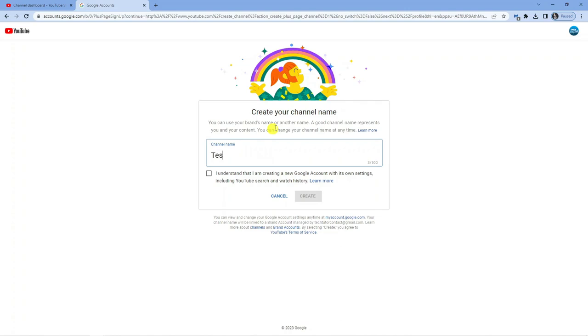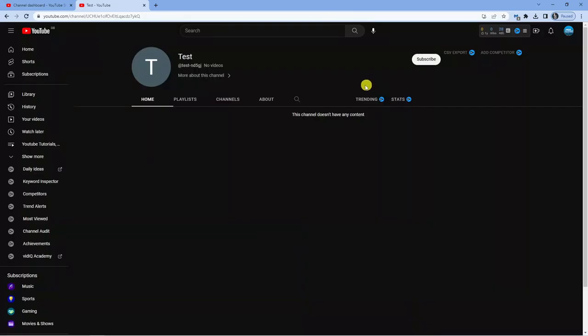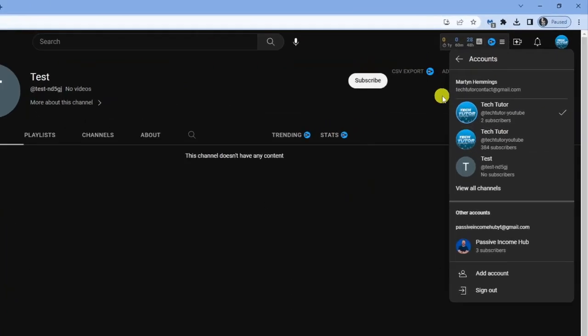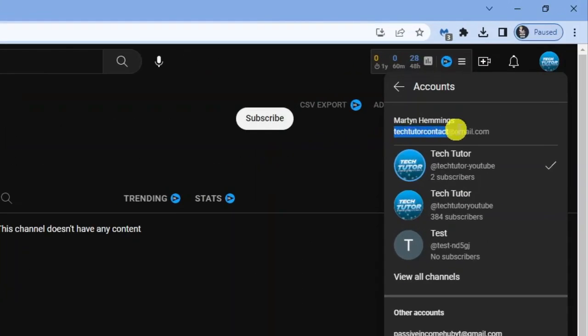So I'm just going to call this one test and tick the box to agree to the terms and things like that. And then click the create button down here. And you'll see what will happen is that's going to be created pretty much straight away. So if I come up to the profile icon up in the top right hand corner, give that a click. And then if I go on to switch account, you will now see that under this Gmail address here, I now have that channel set up, which is linked to that Gmail.